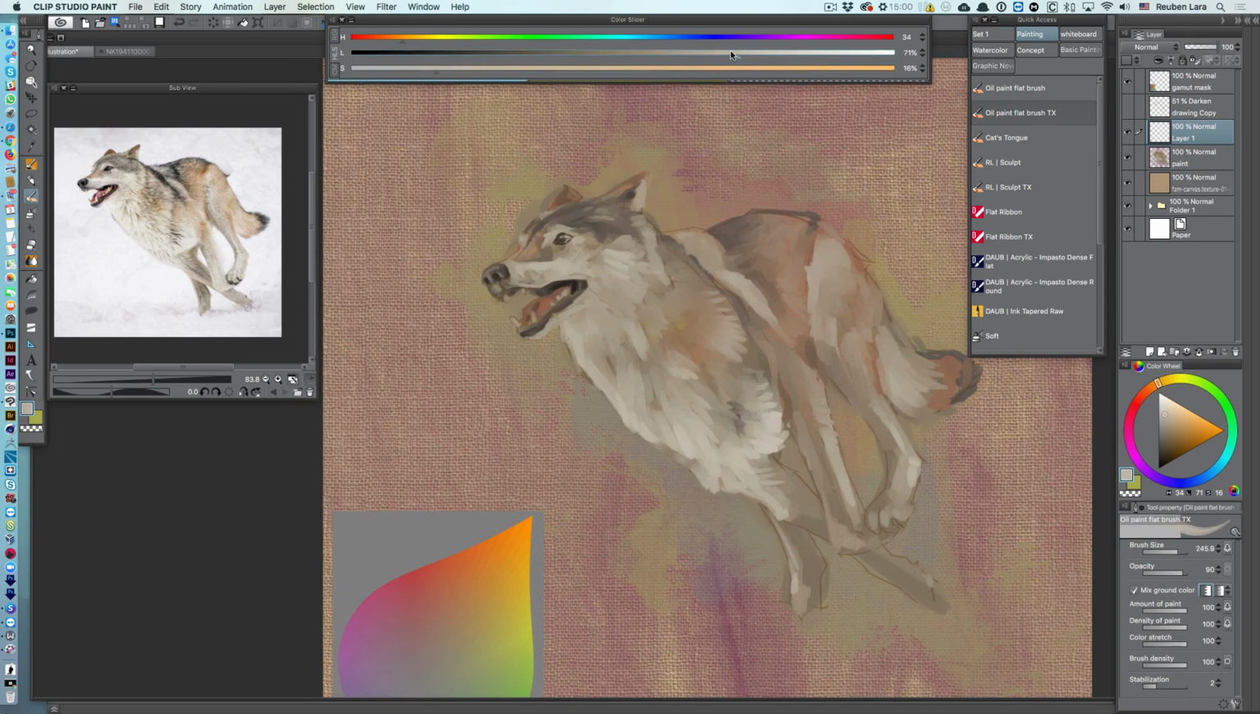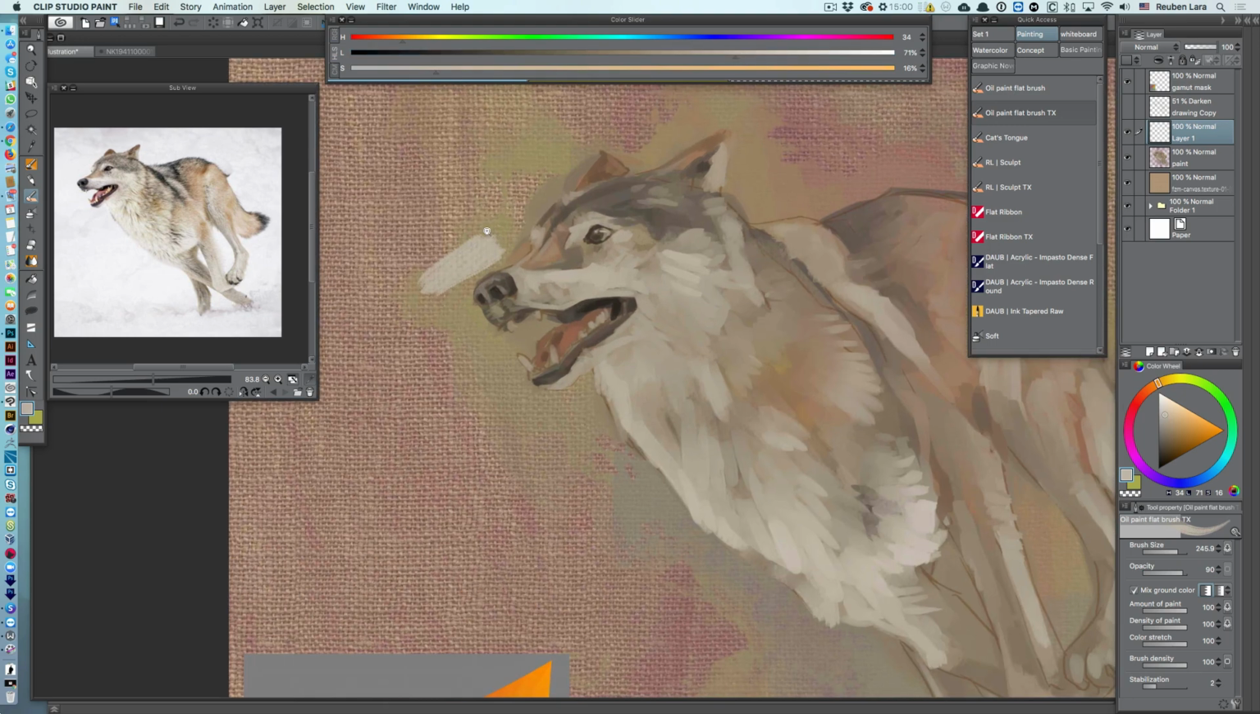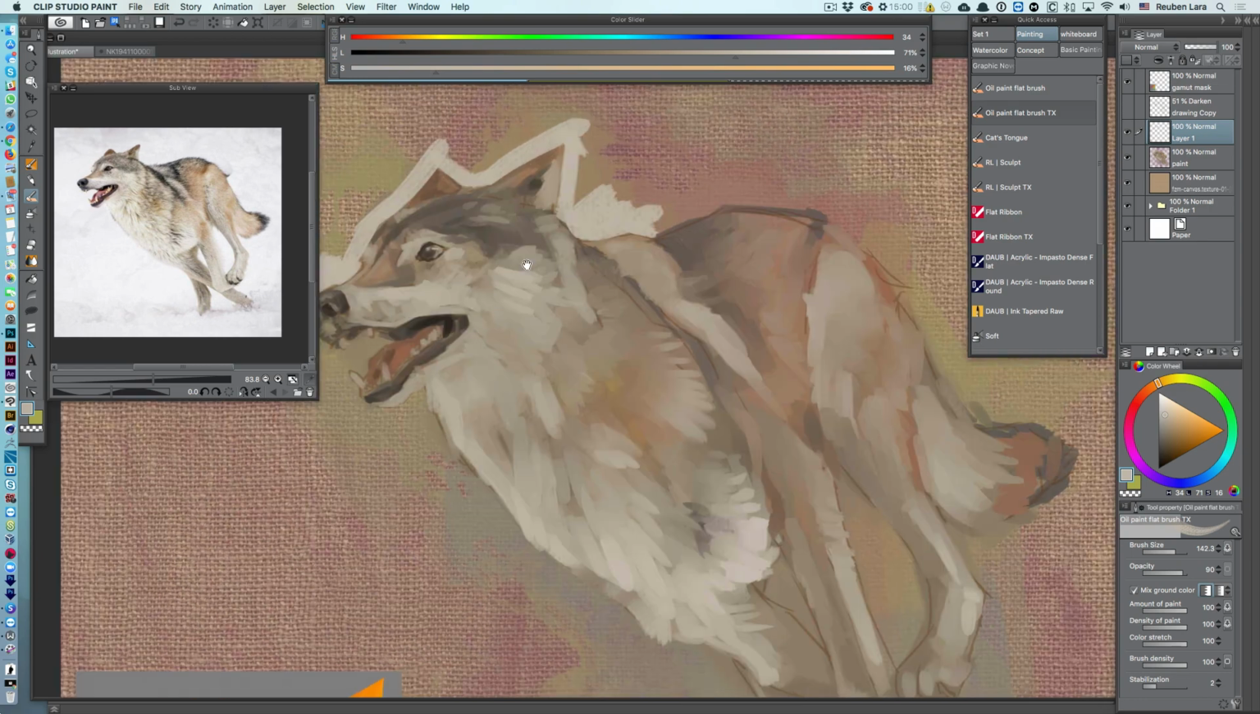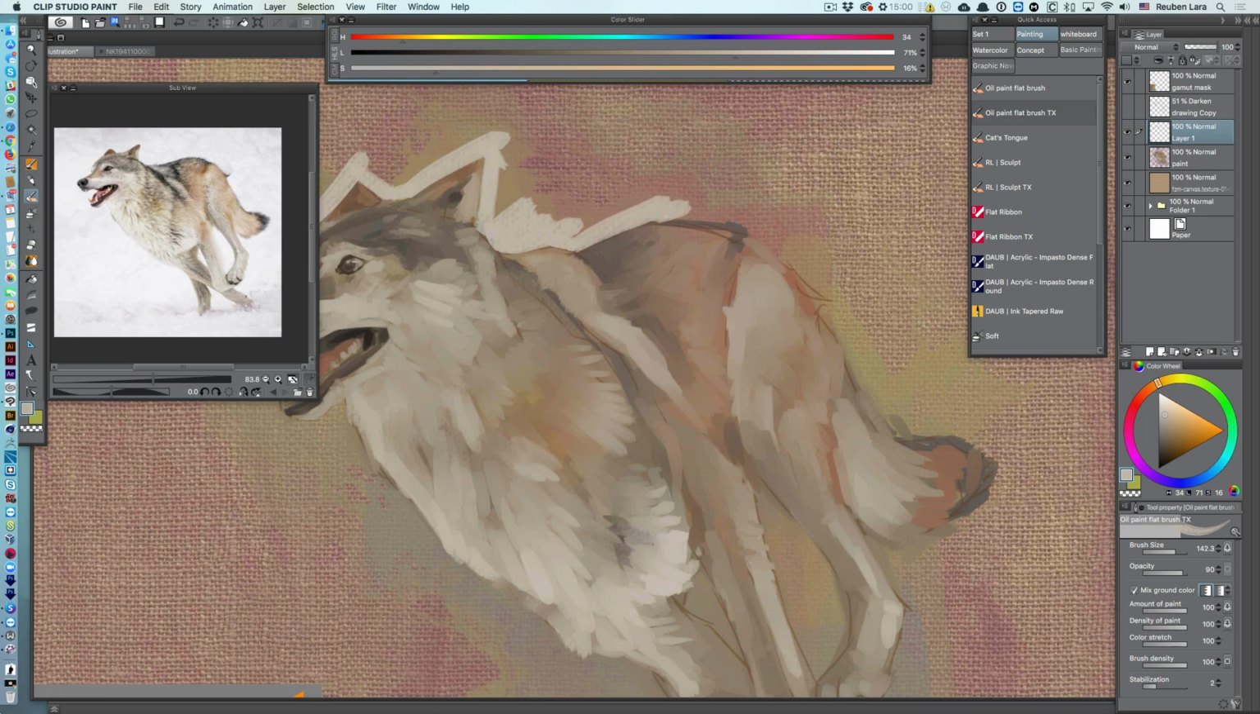So let's grab this white and we'll pull this up. Look how nicely that texture on the oil paint flat brush reads. It's kind of like a big chunky texture. And this is going to give ourselves a nice clean read on the action.